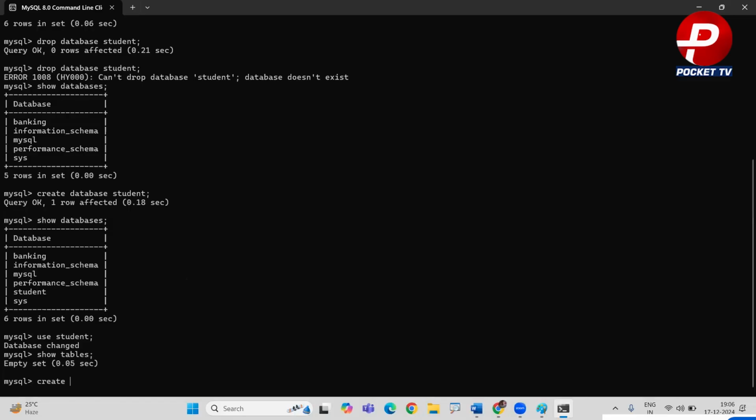Create table, account table I am writing. Normally, when writing a program with variables, we give int number, account number. But here it is just reverse: number integer. First the column name, next the data type. Next one is name, a string. String here is varchar, variable character, of size 20. 20 I'm taking.